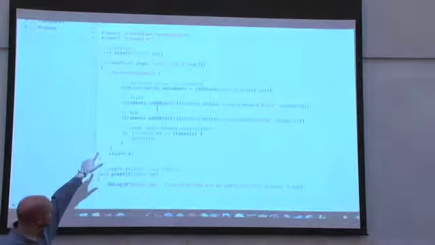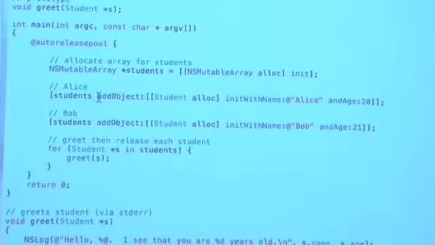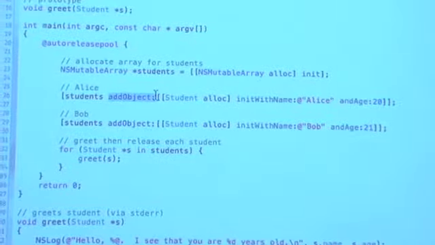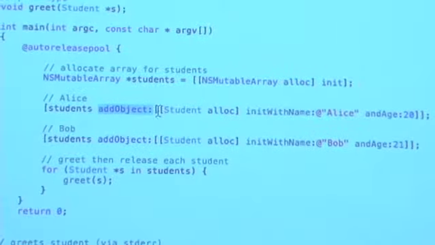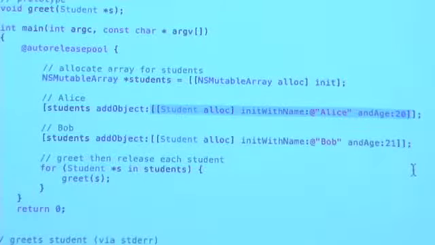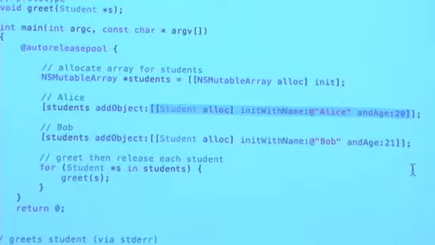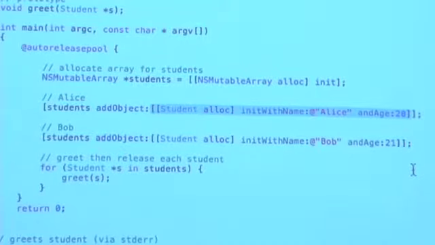Once we've got that object, which is students here on the left, we can call the add object method, and we're going to pass it all of this. So what is all of this? Well, this pattern looks pretty much the same, right? We still see a class type, we see the alloc, and we see some sort of init. So what we're doing here is creating an actual student object, and we're going to use that as the argument for add object to store into the student's array.